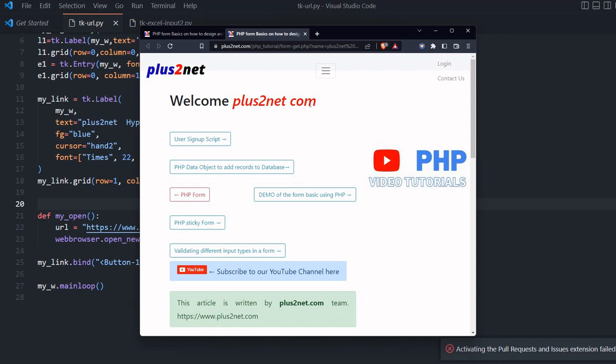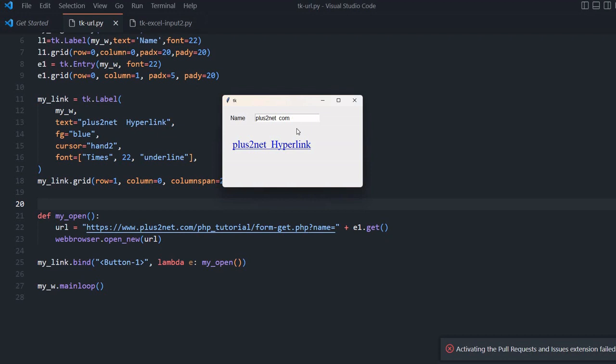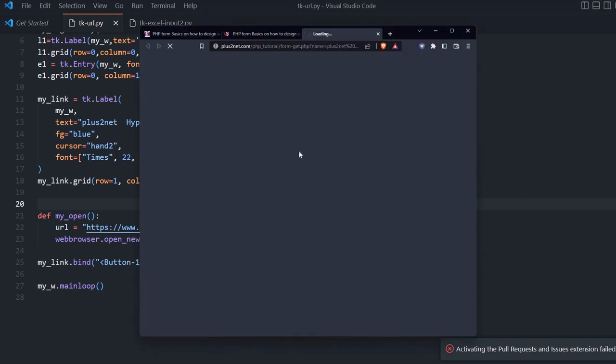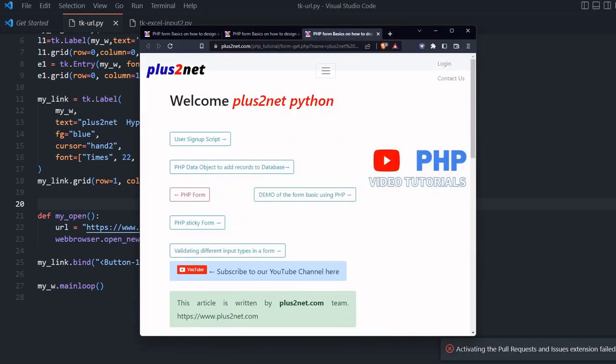It sends the data to a website and it displays the data with a welcome message. Now let me just close it. Again, I'll try to add something else. I've just changed it. Let's click again and see. Yes, you can see whatever I have entered here has appeared in this website. We'll learn how to do this.